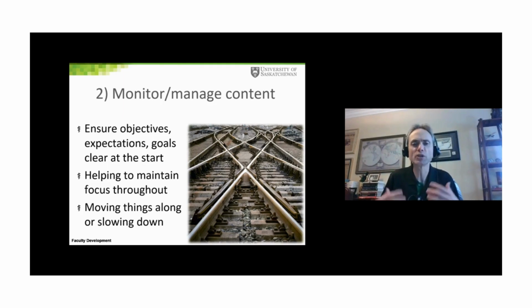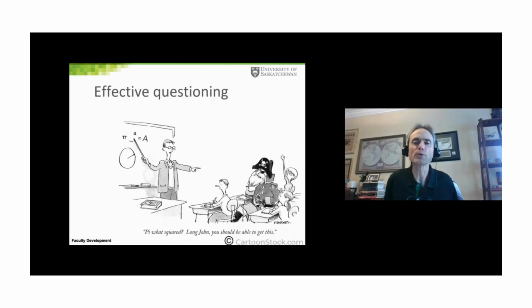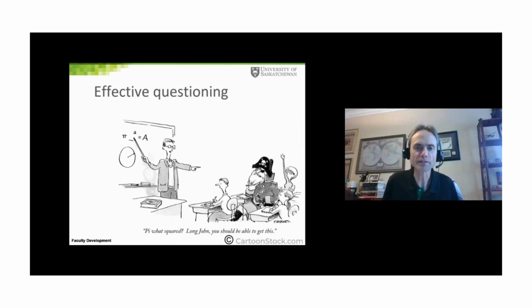You want them to make sure that they're having good discussions about everything that's important in the case. And so sometimes you might need to slow them down. And one of the ways you do most of these activities is through questioning. The facilitator's main strategy is asking effective questions.